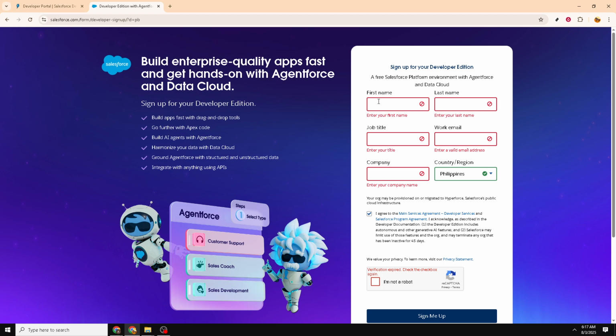When you reach the sign-up page, you'll need to start filling in your personal details, starting with your first name. Enter your first name in the designated field, ensuring that everything is spelled correctly, as this information will be linked to your account. Next, proceed to type in your last name. Remember, these entries help personalize your account, and it's crucial for all subsequent communication from Salesforce.